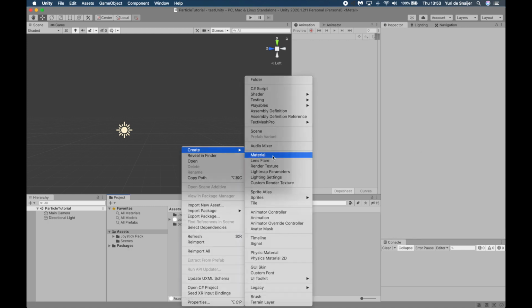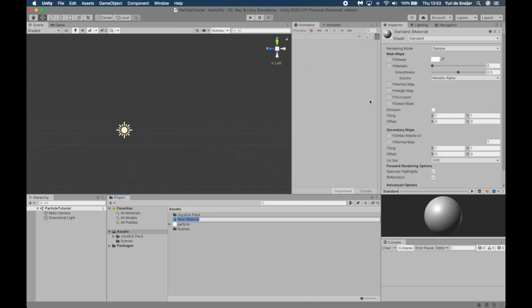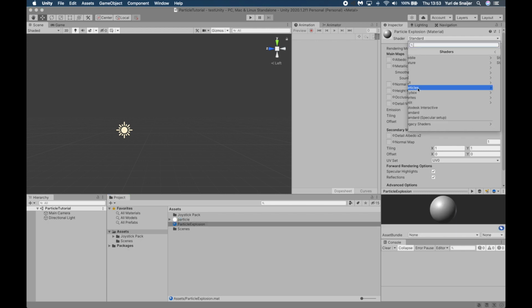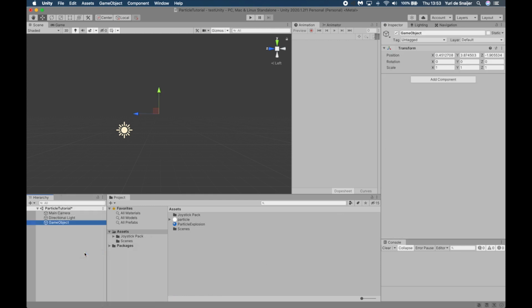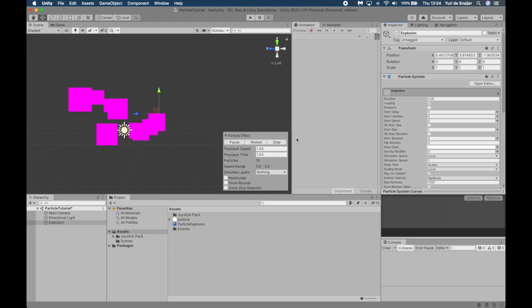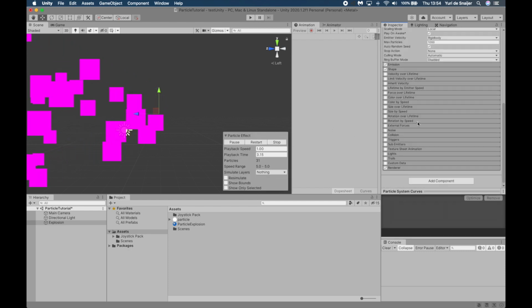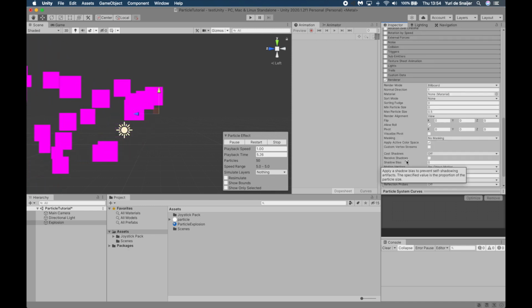Next, you need to create a material and set the shader type to particle unlit. Drag your sprite onto the albedo map and change the rendering mode to cutout. Create an empty game object, add a particle system component. Go to the render settings and drag in your material.